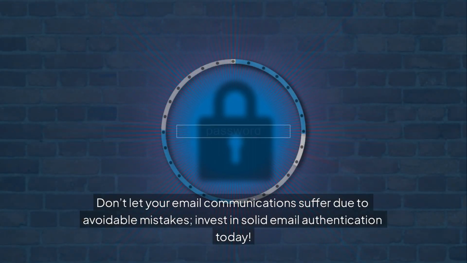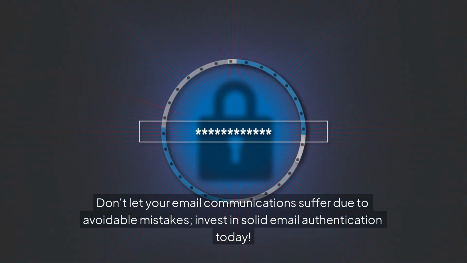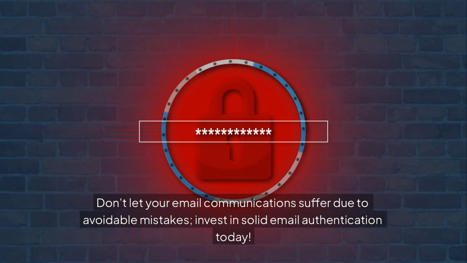Don't let your email communications suffer due to avoidable mistakes. Invest in solid email authentication today.